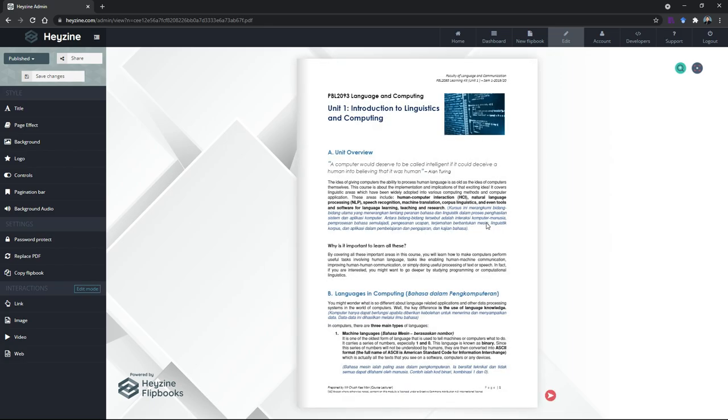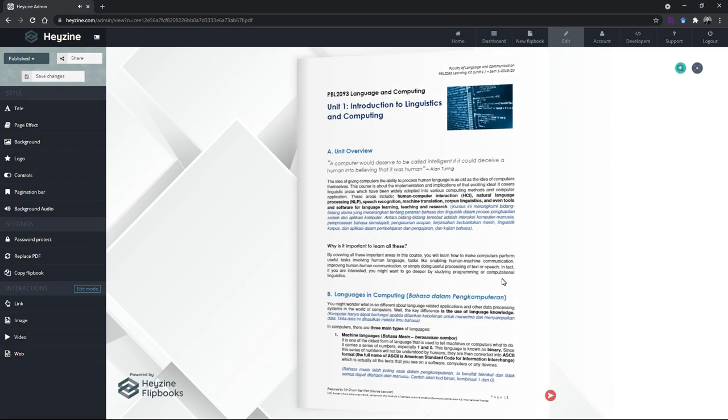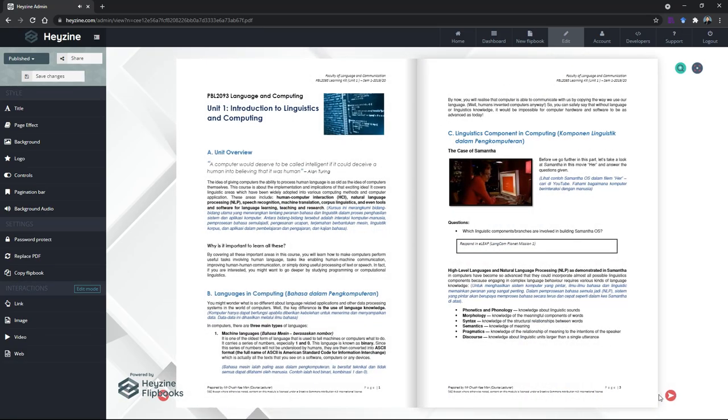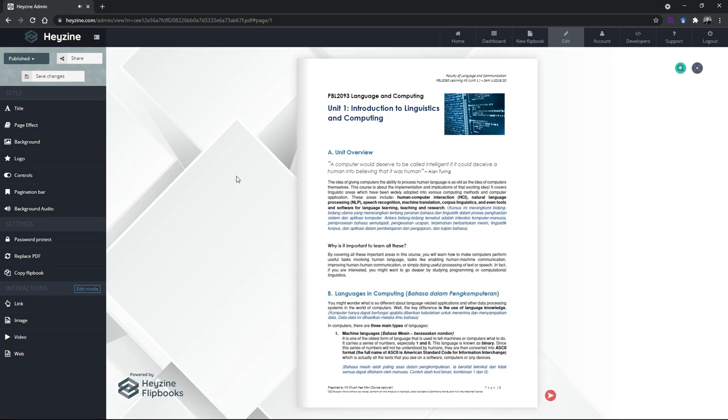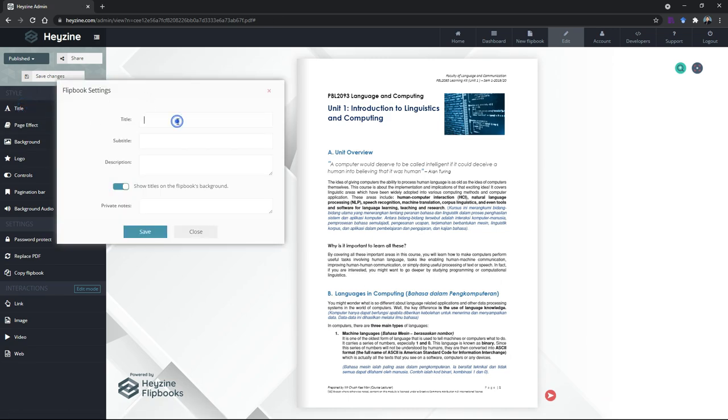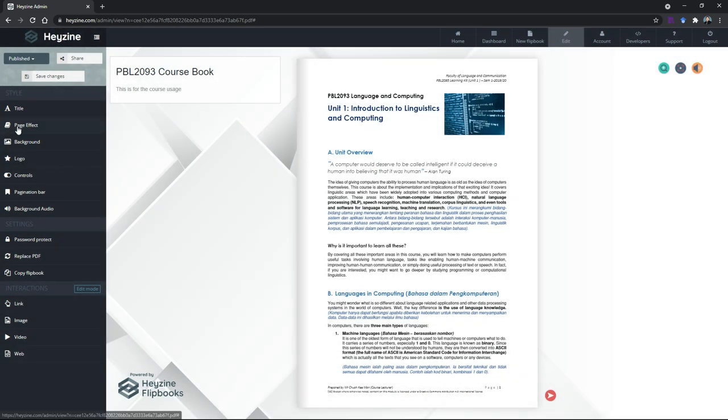So you'll be seeing this. Imagine this is my ebook or my self-instructional module, which I want to add some interactive elements to. You can see here I have the flipping effect already. I can key in the title here. It's optional, but it's good to have some title, and you can show or hide it from the site if you want to. Sometimes having a title will help those with some visual problems to identify your book.